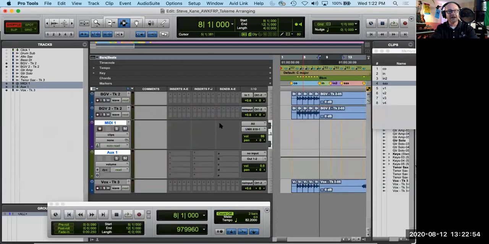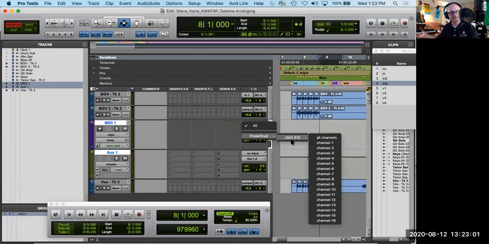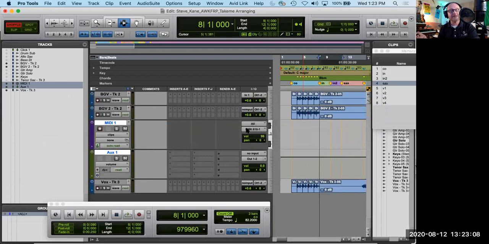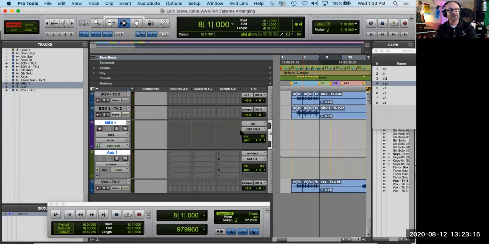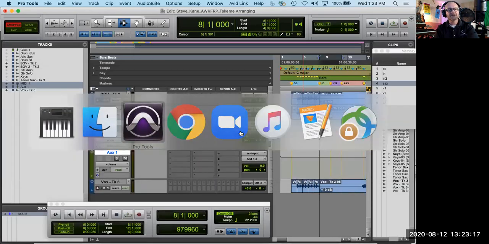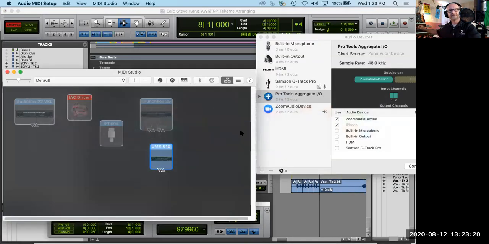And so if I look under my input column, I have my UMX 610 because it's connected, right? And it says all channels or any one channels, right? And then on the output, I've got the UMX 610 because that's what's connected, right? So let's play for a second, all right? So let's go over and see this keyboard right here. All right, first off, wait a minute. There's the UMX 610, all right?